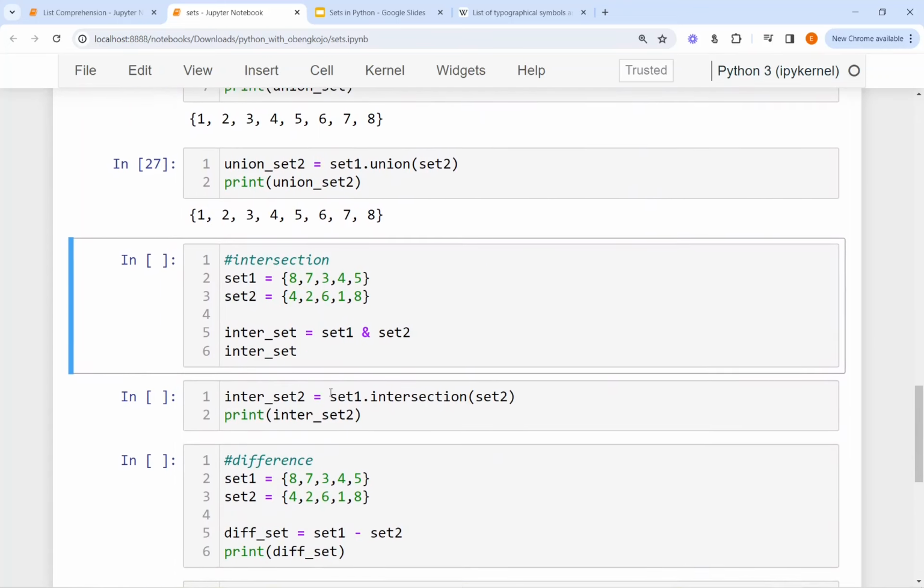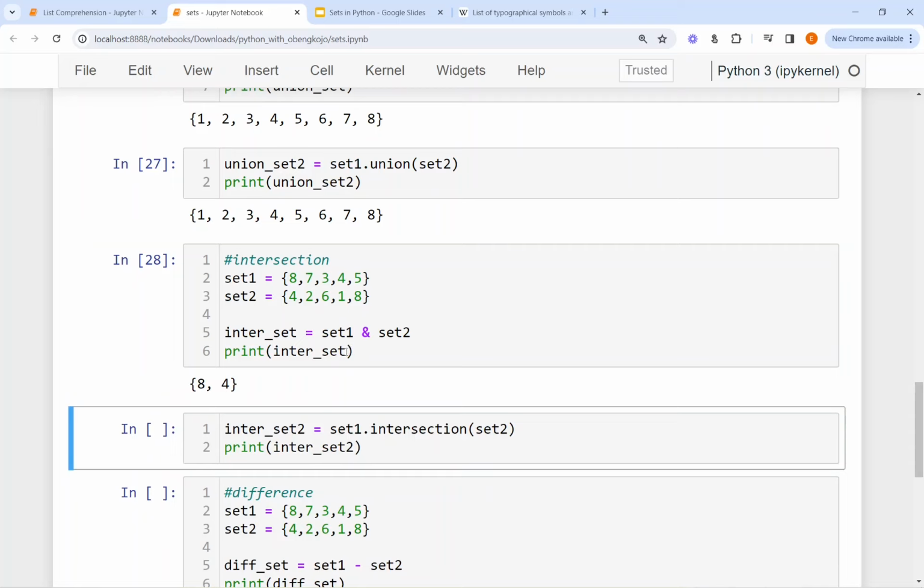The next operation is the intersection operation. On the same sets, to do that, we use the ampersand. So the ampersand symbol represents intersection in sets. We call the first set and the second set. Let's go ahead and print that. If we print that, we end up getting 8 and then 4.